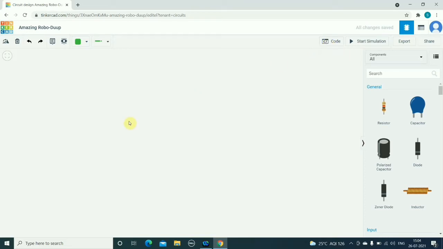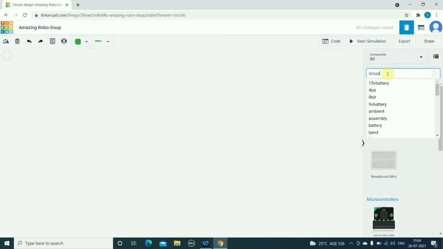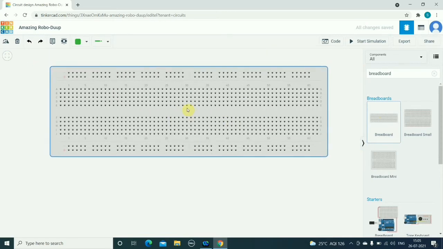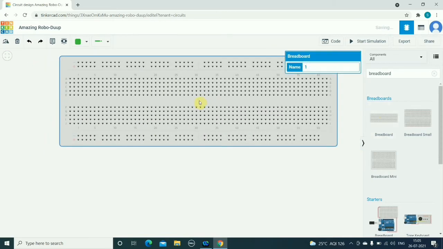So first we'll start assembling a simple circuit. Basically, today I'm going to show you one simulation of LED blinking, a single LED blinking using Arduino board. For that purpose, what you need first is a breadboard. So simply you type breadboard and three sizes are available. I'm going to select this first one. Just click and place the breadboard.